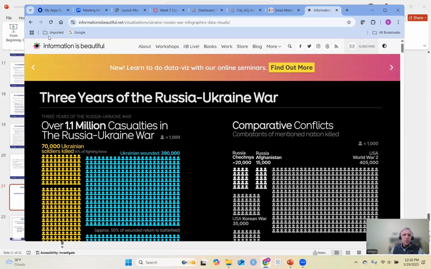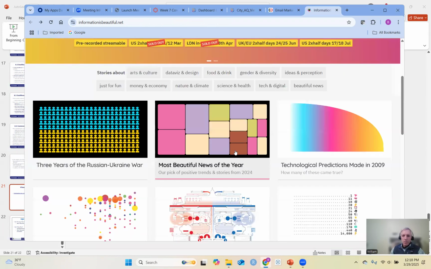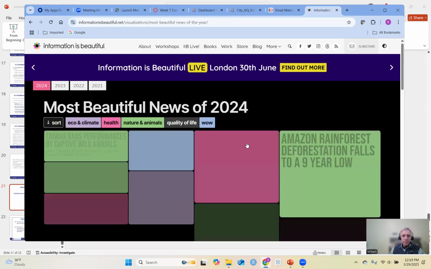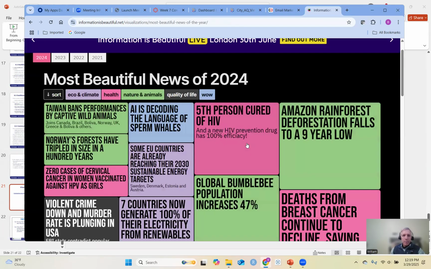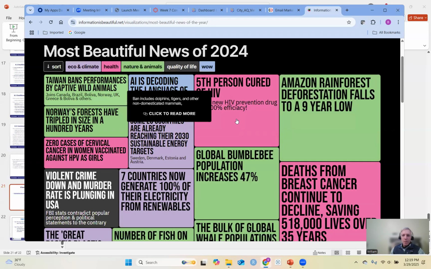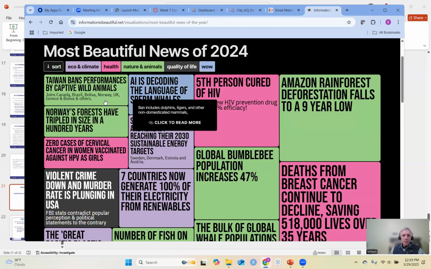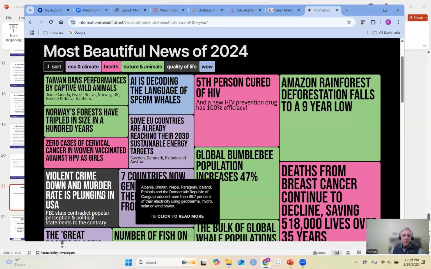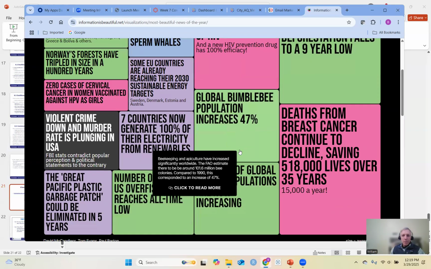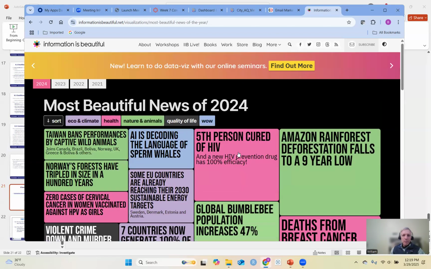This site, I think, is quite good: Information is Beautiful. Let's go back to another one. How about the most beautiful news of the world? Oh, okay. So this is a heat map. And you notice the green is nature and animals, the pink is health, and the purple is eco and climate. And they're using a form of a word cloud, kind of. They're using BANs for the title of what it means, and then they've got a percentage here. Again, pretty effective graph, I think.